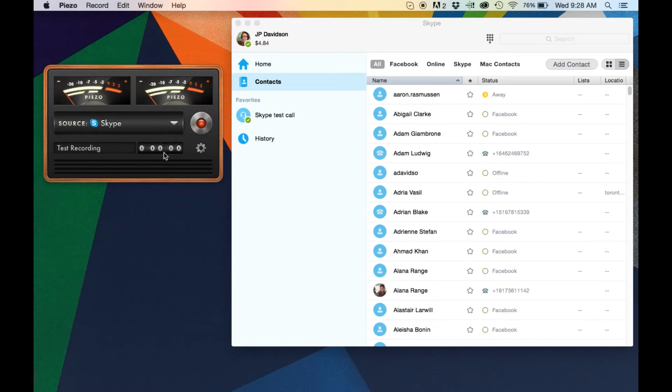And then I can hit record, and my meters light up. They're not bouncing. That's okay. It's waiting for the input from Skype. And so since I don't have a Skype call going right now, those meters aren't bouncing. Still have source Skype selected, and you can see there's a counter here. It's all zeros. The recording hasn't started yet. It's going to start when I start my call.